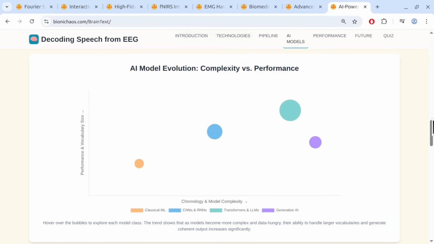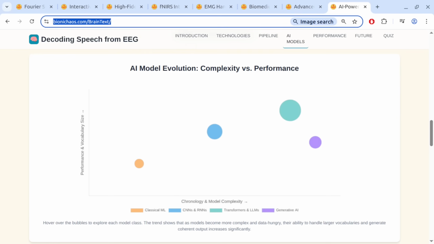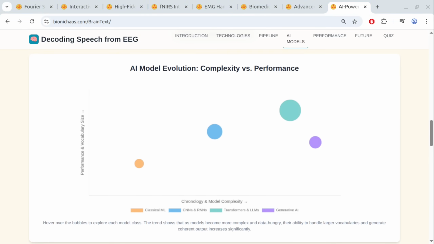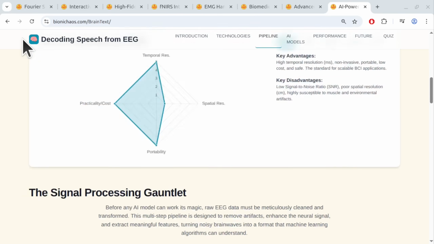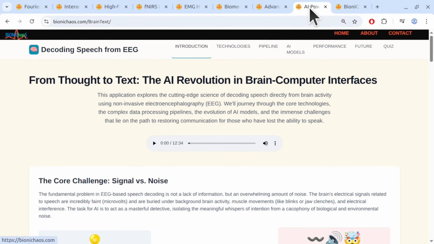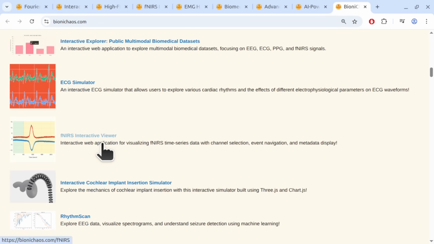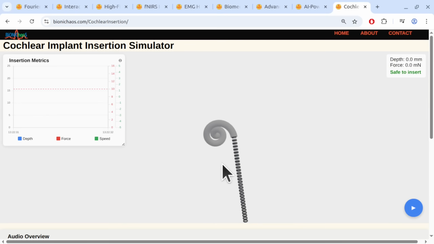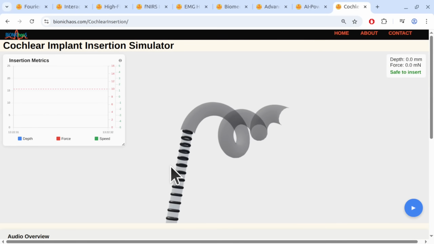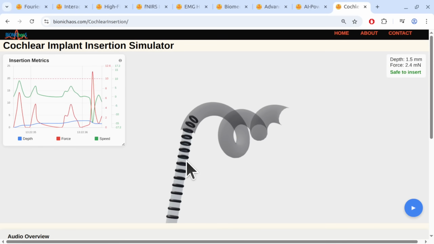What about the Cochlear implant simulator? That sounds very specific. It is. It's a visualization tool showing how sound gets processed into electrical signals for the implant. And crucially, it simulates the physical insertion of the electrode array into the cochlea. You can interact with that part. Yeah, you can adjust parameters like insertion depth, the force being applied, the speed, all things that are critical in real surgery to avoid damaging delicate tissues.